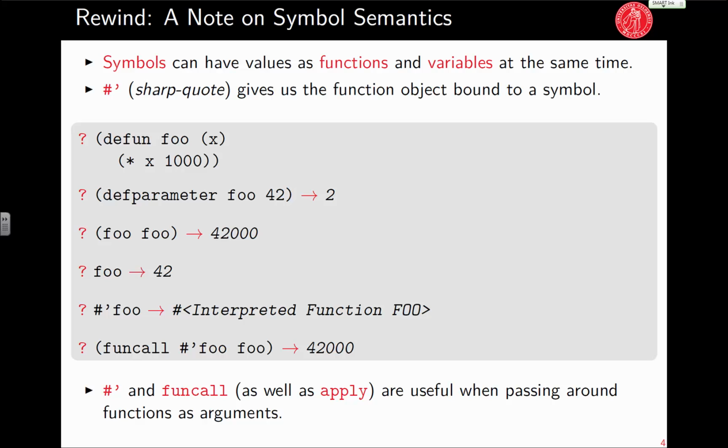So the pair of hashcode and funcall, and there's also a variant of funcall called apply, are useful when I pass around functions as arguments and at some point want to invoke them. So that's the fine points of Common Lisp as a Lisp 2, the duality of value and function binding that a symbol can have. Scheme is a Lisp 1. A symbol is either the name of a function or of a value. It can't have both at the same time. That has the benefit that it doesn't require funcall.